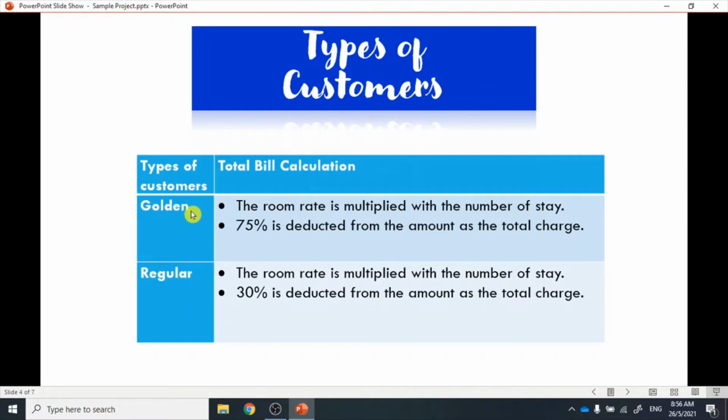Okay, so there are two types of customers that I have mentioned earlier, golden and regular. Basically, the calculation of the bill is similar for both, where you have to multiply the room rate with the number of stay. However, the deduction rate is different between both. So for golden customer, they will get 75% of deduction, while regular customer will get only 30% of deduction. So keep in mind that the hotel is trying to attract more customers, so that's why they give this lot of deduction, so that at least they will have someone to come to the hotel rather than not having any customer in the hotel.